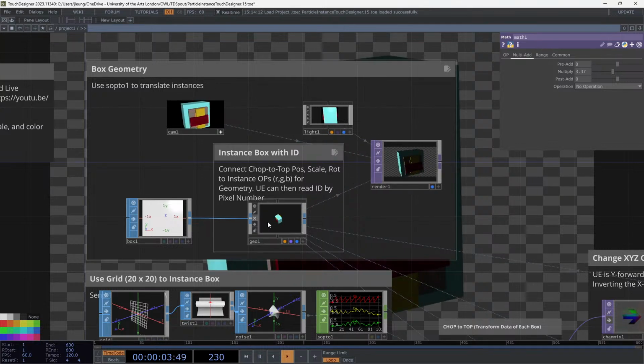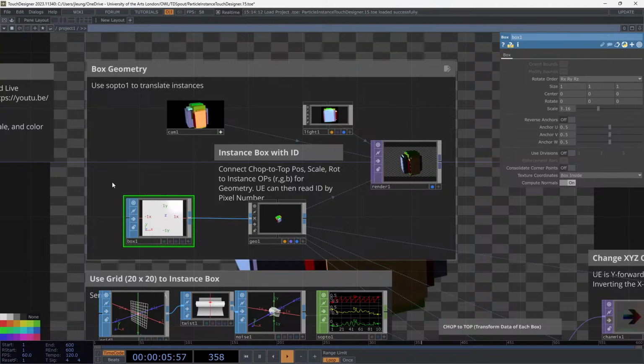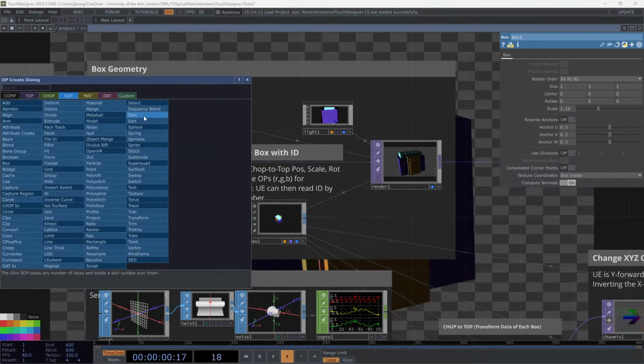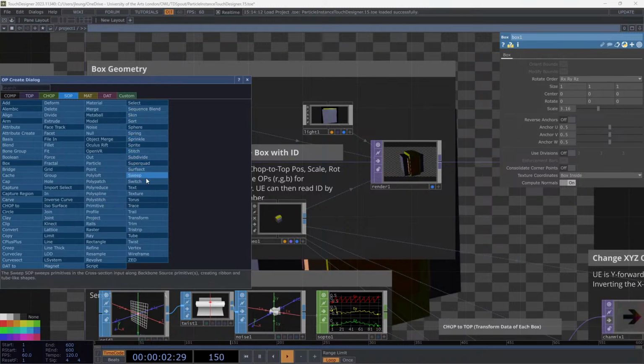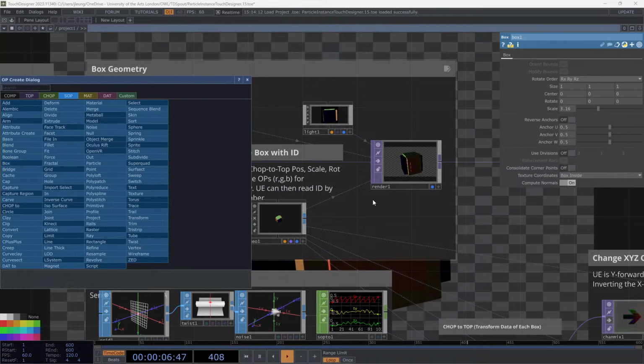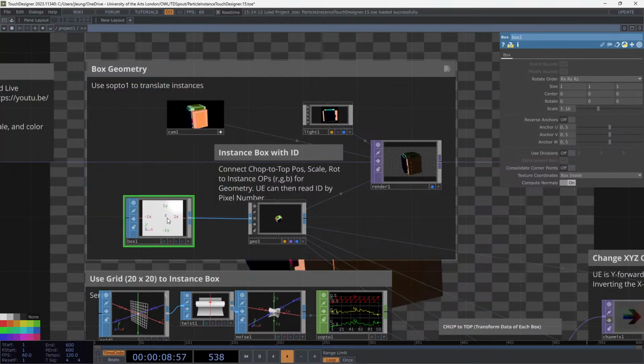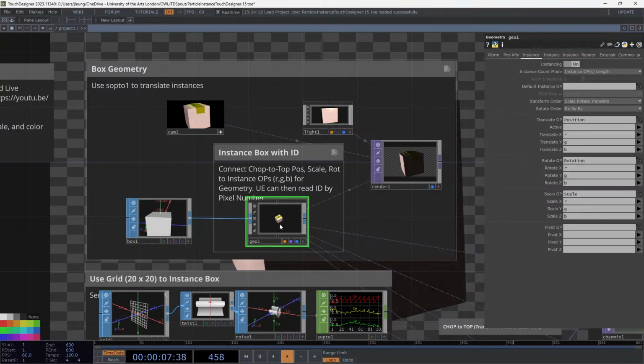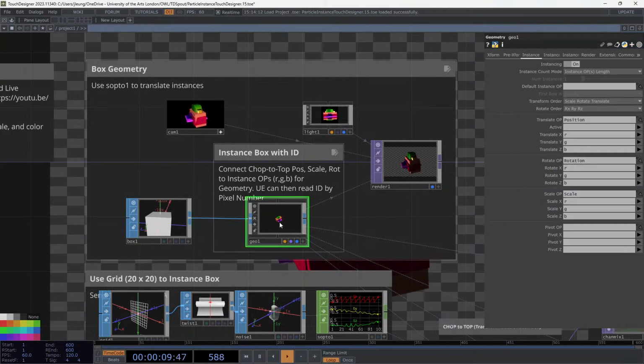So what I've done here is I've started with a SOP. I need to create a box from the SOP, so I use the box as my first operator, as the source of my geometry. Here you can see that this is a box, and I've linked it to geometry so that my geometry is basically box. Hope that's clear.